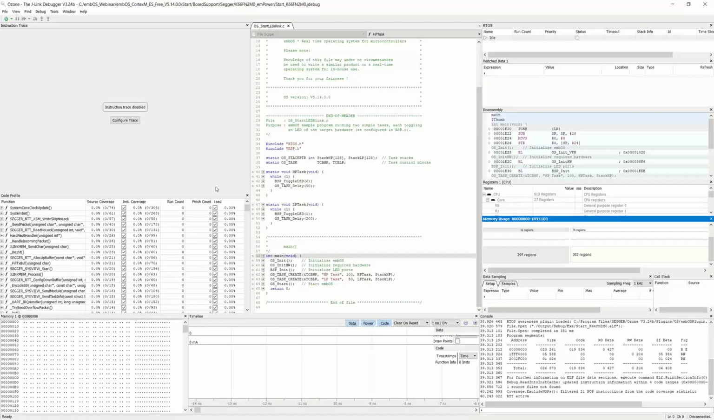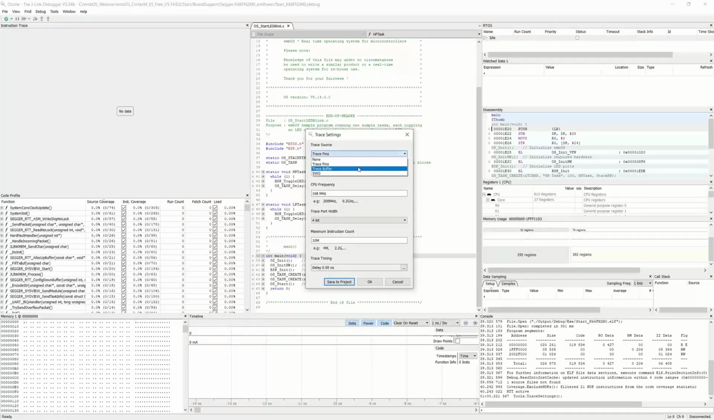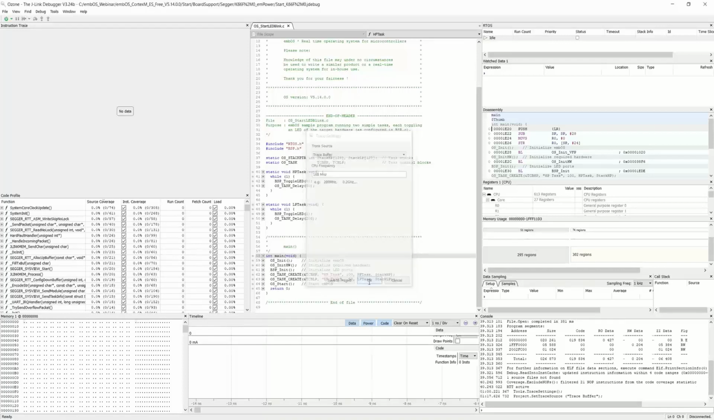And the nice thing about Ozone is, even if you don't have your trace clock and trace data pins hooked up, or maybe your device doesn't even have that, if it has a trace buffer, then you can use the trace buffer to actually get some useful instruction trace and code profiling and code coverage information out of your target.